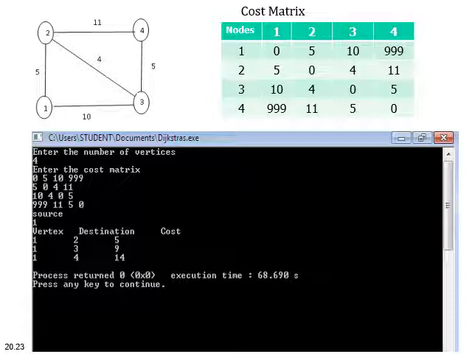So this is the matrix I considered, and these are the weights or costs. I'm taking some random values for that. You need to have this complete picture with you, and accordingly you can enter that cost matrix. 1 to 1 is 0, 1 to 2 with a cost of 5, 1 to 3 with a cost of 10, 1 to 4.